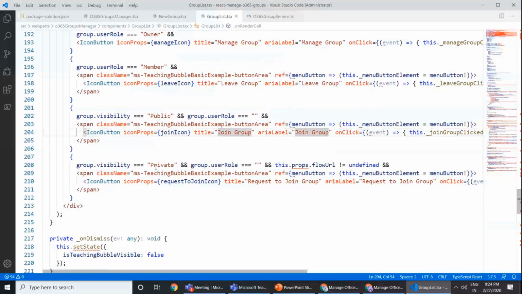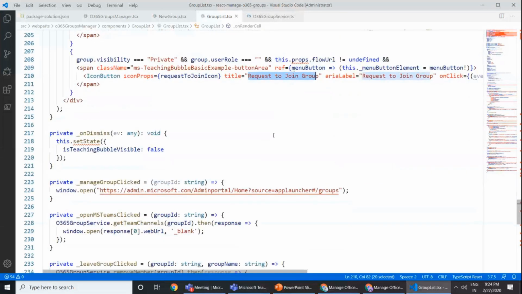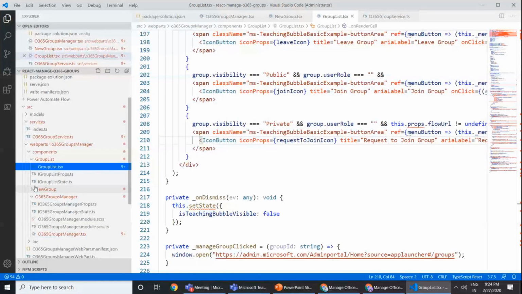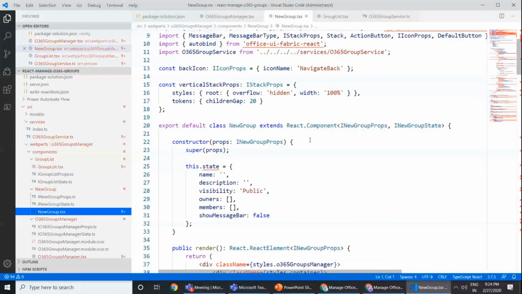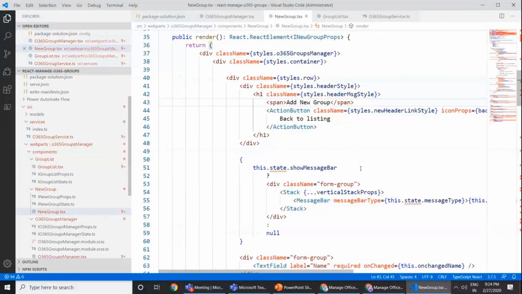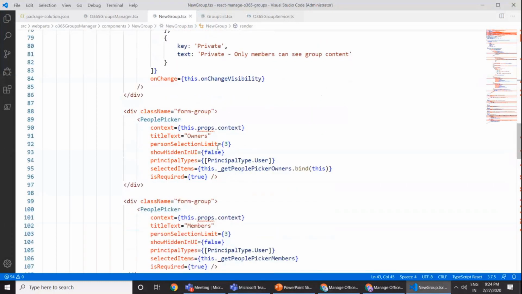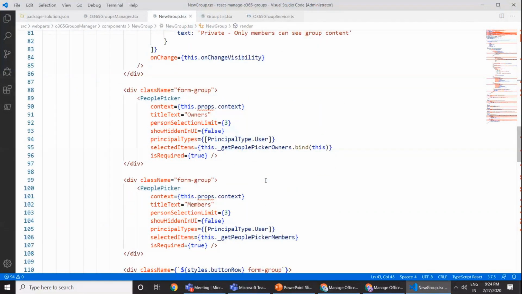In the same way, if the group visibility is private, in that case, we are asking the user to request to join that particular group. So at least this is the main method wherein we are handling the visibility of all the elements, by which we will be able to show the information about the group, and we can ask whether to leave or join that particular group. And then lastly we have new group, which is very simple. We just have a few controls here to get the information about the group to be created, and then we are calling the method from the extensible service to get that group created.